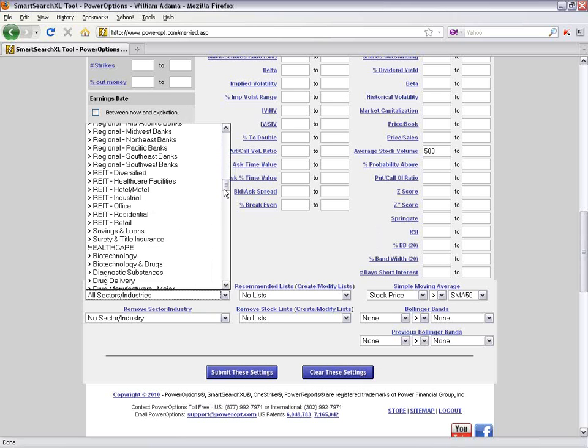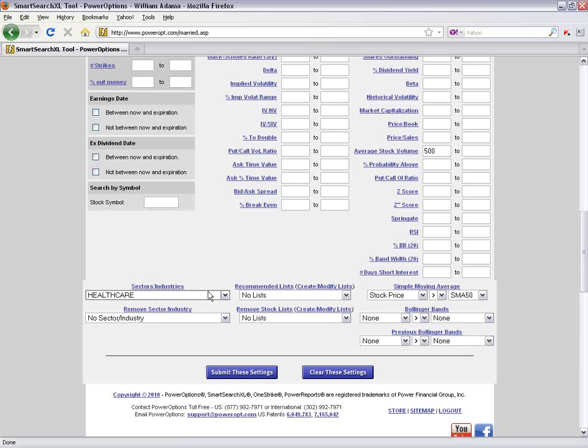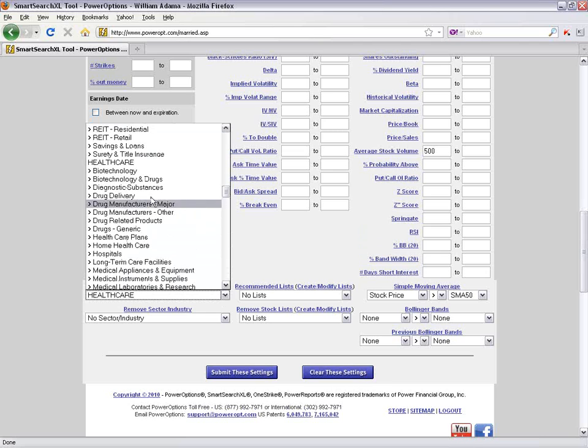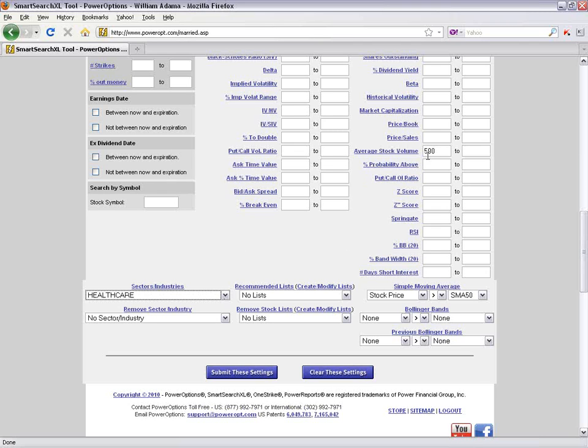For example, I could select healthcare, which would include biotechnology and drugs, diagnostics, for example, or I even could select just biotechnology or biotechnology and drugs. So now I'm going to keep this basic criteria but just screen against healthcare, and that's just a basic step.